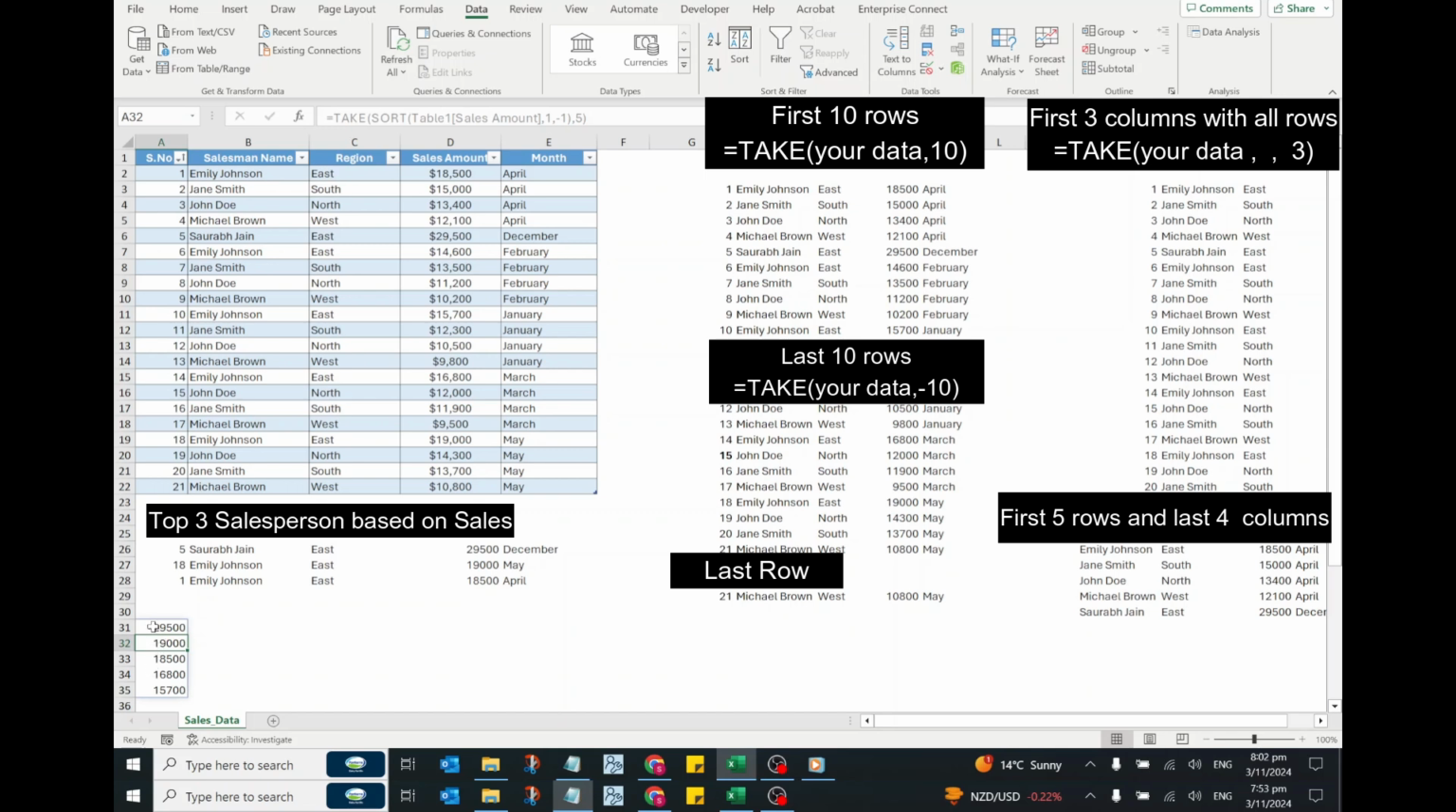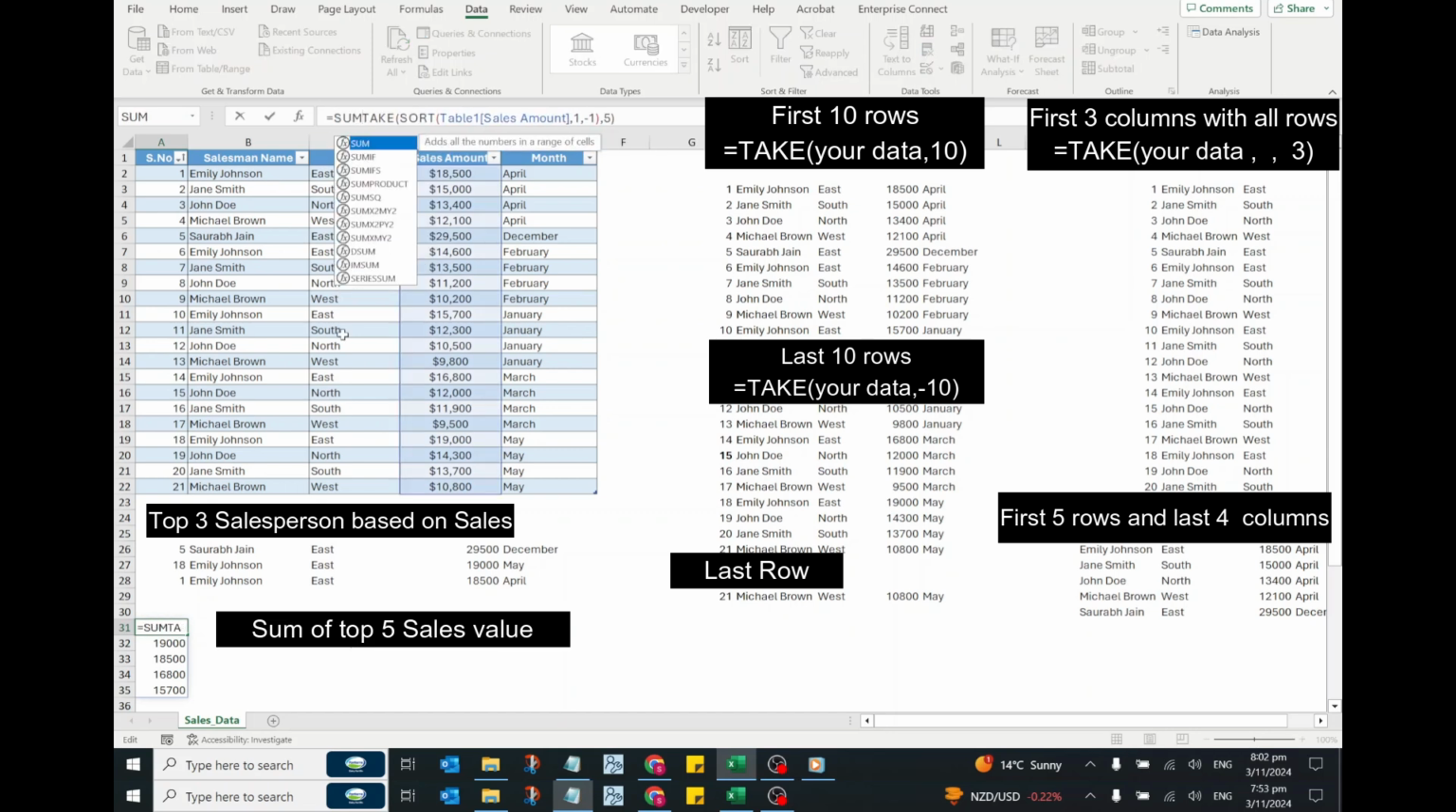Now wrap the function with the SUM function. So type SUM after the equals sign and after the TAKE function, closing bracket, press enter. Now this formula sums up the sales of the top 5 salespeople. This is how you can use the TAKE function and combine it with other functions to make it even more powerful.